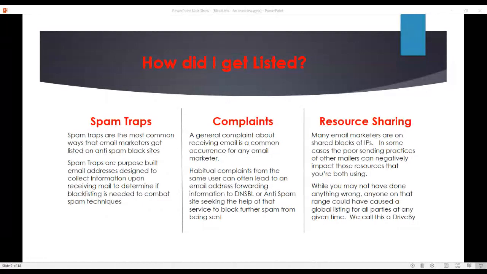Secondarily, complaints. The general complaint about receiving mail, everybody knows that's an occurrence that's going to happen when you're sending mail. But what you want to avoid and mitigate are habitual complaints from the same users over and over again, because those complaints can be forwarded onto major DNSBL or anti-spam sites. Those sites are out looking for mole network type of solutions where they can utilize information coming from high-level complainers and siphon that information, almost like a feedback loop, back to that anti-spam site and build out. SpamCop and Barracuda have massive mole networks when it comes to complaints. They'll literally utilize complaint-driven information just as much as they use trap information. So you can always look secondarily at your complaints versus your traps if you're curious about how you're getting listed.